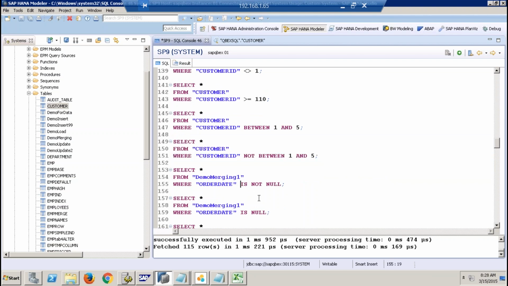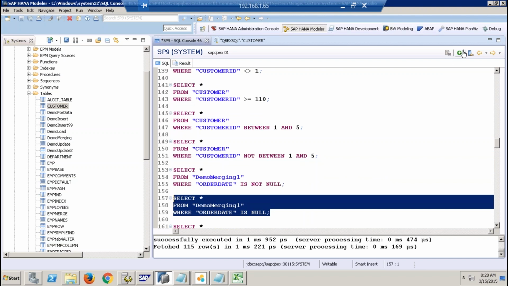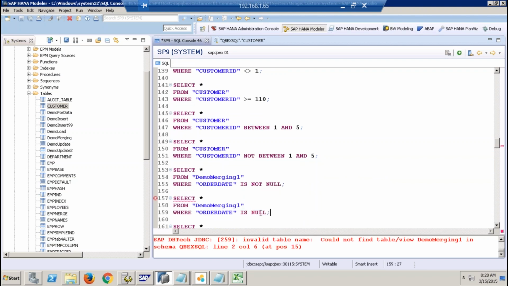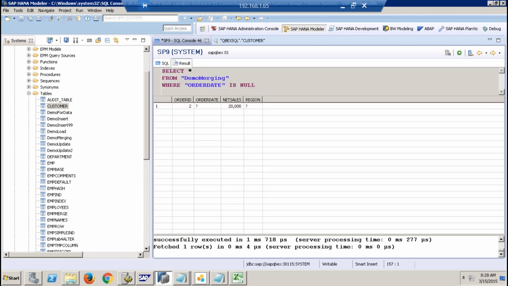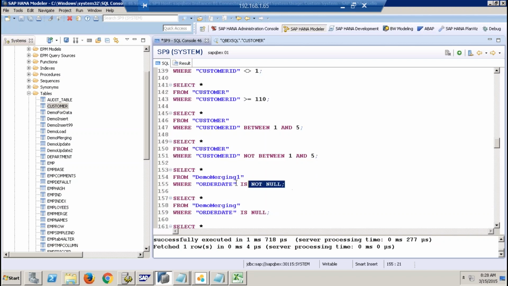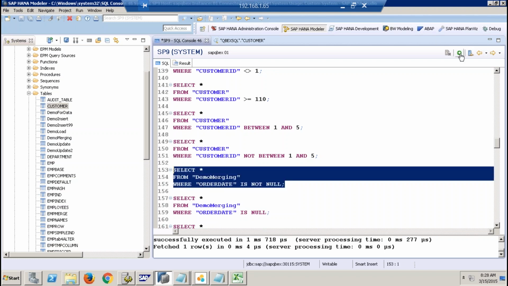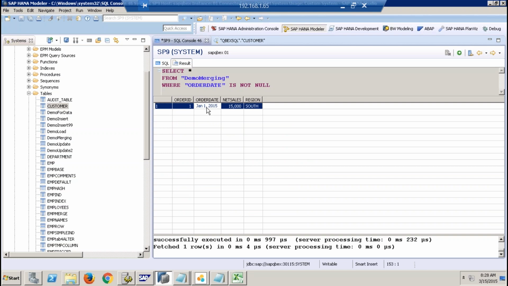Normally above you saw is initial, right? Here you see is null or is not null. When you say is null, it shows only those records where order date is blank. The reverse, not null, is what? Which is never blank. So it will show me those records where order date is never blank. Is initial, is not initial, is null, is not null.